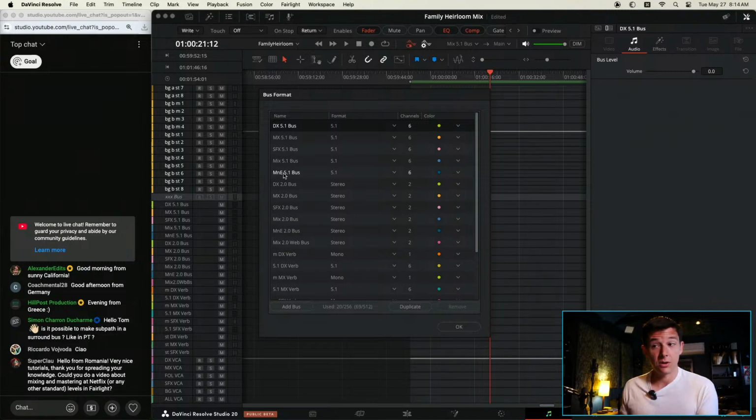For those of you who don't know what an M&E is, it's a music and effects. This bus is going to include the sound effects and music, but not the dialogue. So the M&E is for dubbing, which dubbing is going to change with AI.